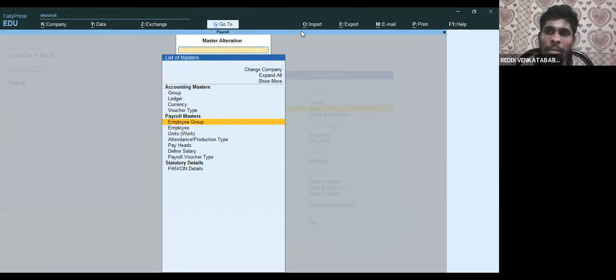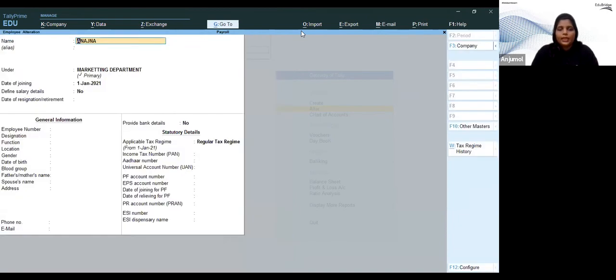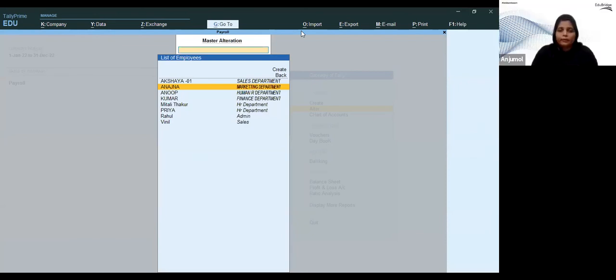Yeah. Once it is done, we will go for the second step, that is employee. Here we need to create all the employees' names and details. I will go for one by one. Here, the name of the employee is Anjana and she is working under marketing department. Once it is given, we need to give the date of joining of Anjana. Got it? Once it is given, we will come to the general information like employee number, designation, function, location, like that. All the personal details of that particular employee will be given here. Clear, ma'am. Yeah, like that we have to enter all the details of the employee.